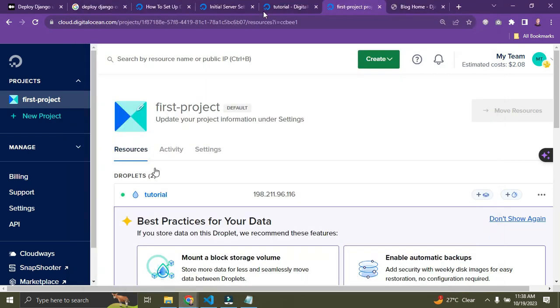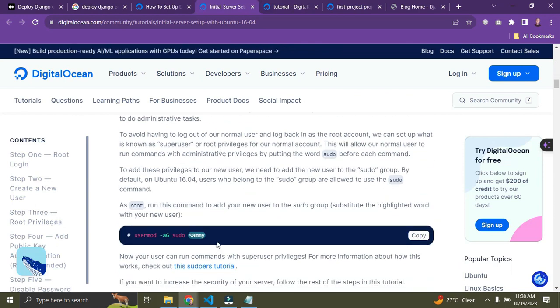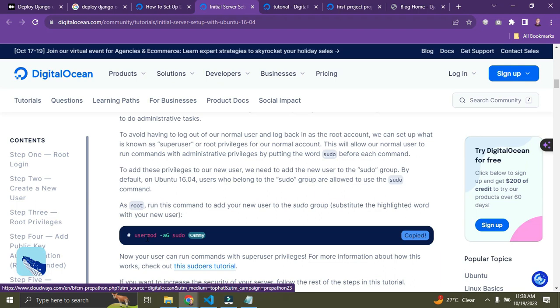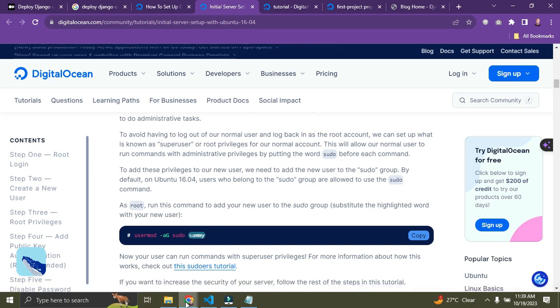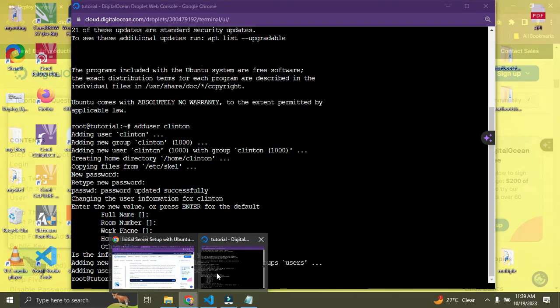So right now I'm going to give this user some privileges. Just copy this command now. We need to give this user some sudo privileges. Sudo commands are meant to be run by the root user. Remember, we just made a new user, and we need to give this user some privileges. Don't worry, I'm going to link these articles in the video description.